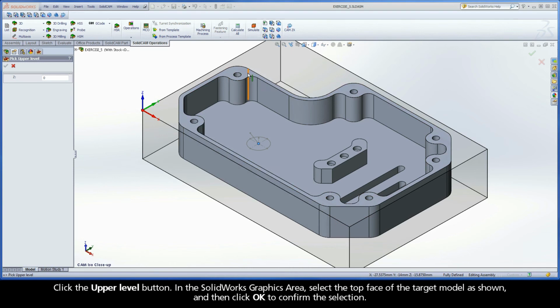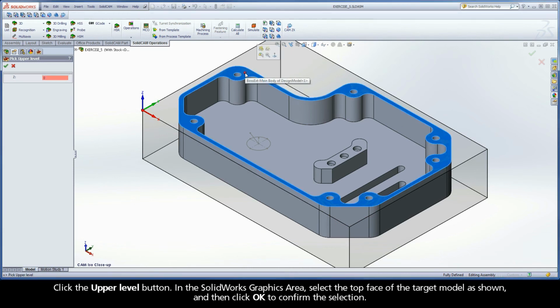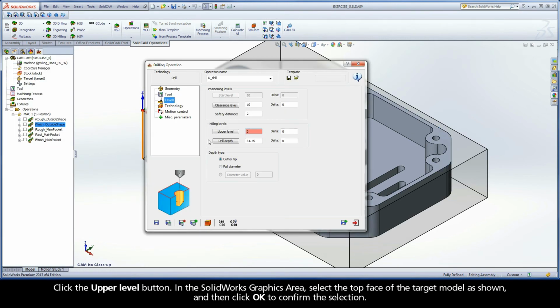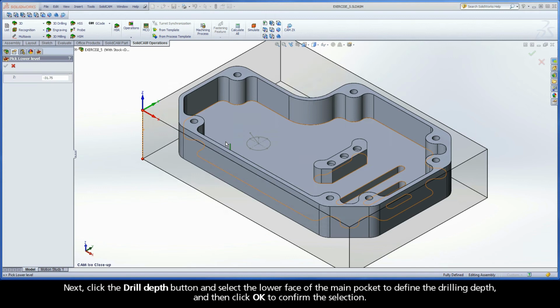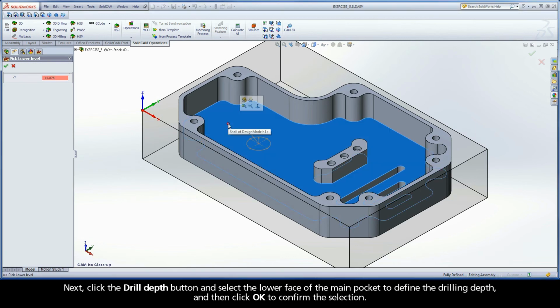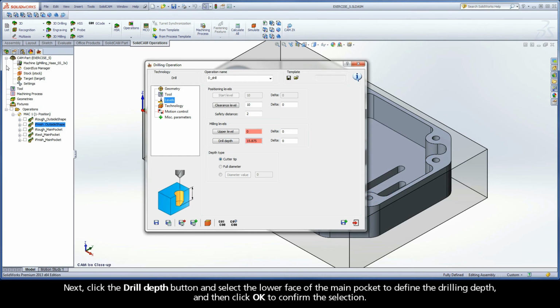Click the Upper Level button. In the SolidWorks graphics area, select the top face of the target model as shown, and then click OK to confirm the selection. Next, click the Drill Depth button and select the lower face of the main pocket to define the drilling depth, and then click OK to confirm the selection.